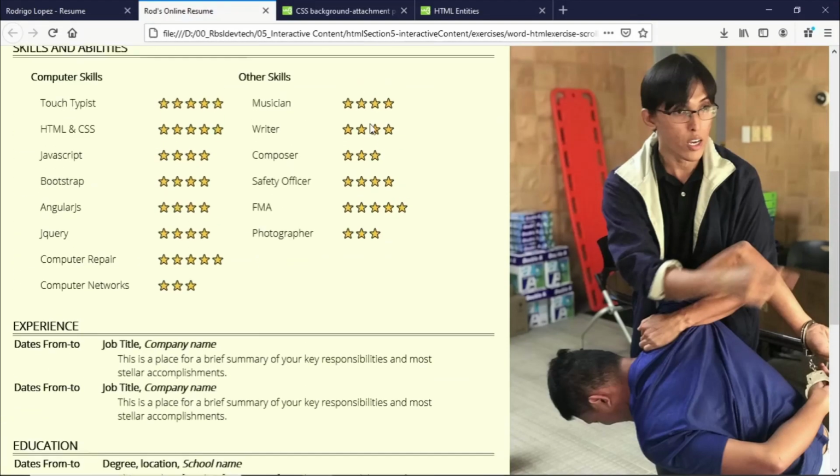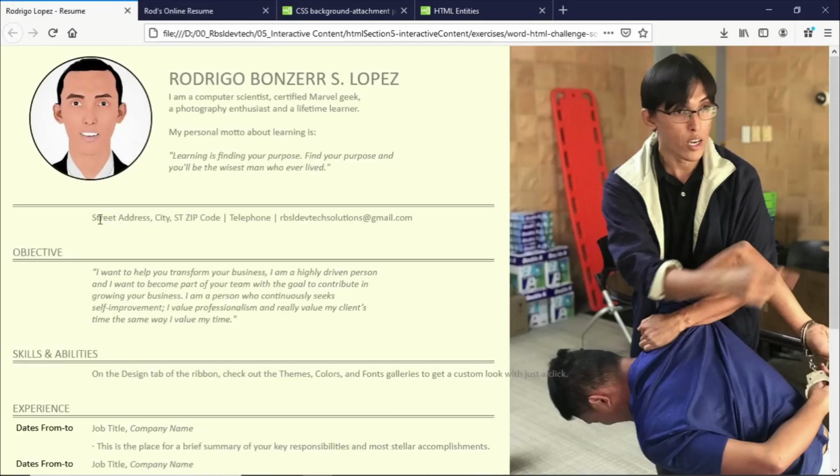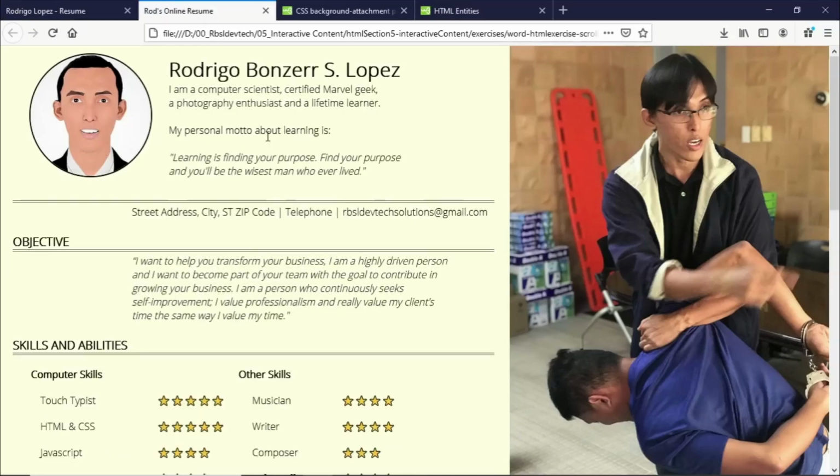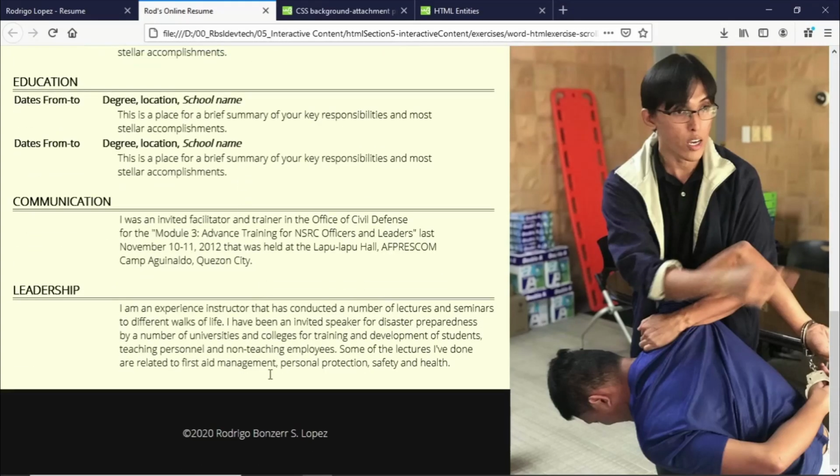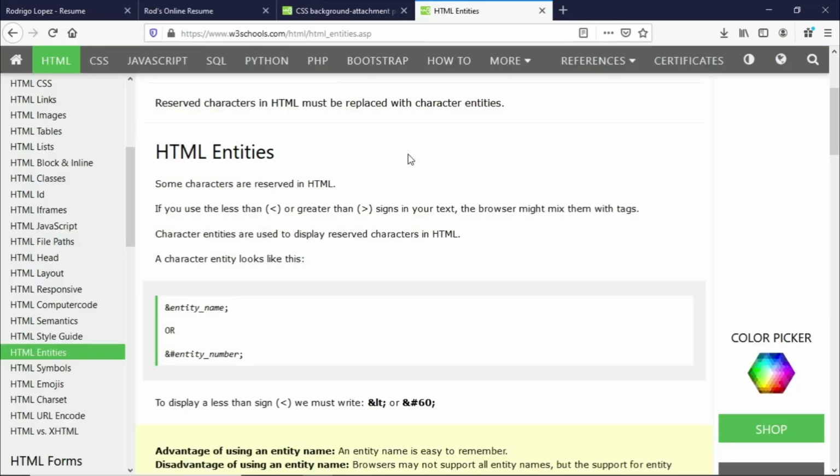Now we just need to add some of the contents here and change some of the styling that we have here in our project so that it will look a lot more like this one. So for the copyright character here, I just want to introduce to you the HTML entities. When we say HTML entities, these are characters that are reserved in HTML. We can see here that if we use the less than or greater than signs in our text, the browser might mix them with tags, and that's where the character entities are used to display reserved characters in HTML.